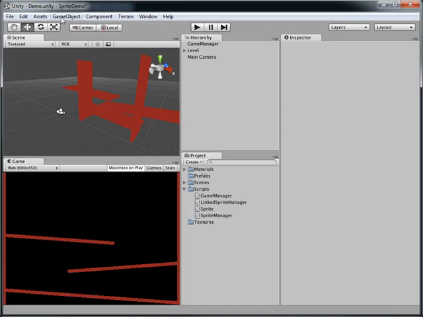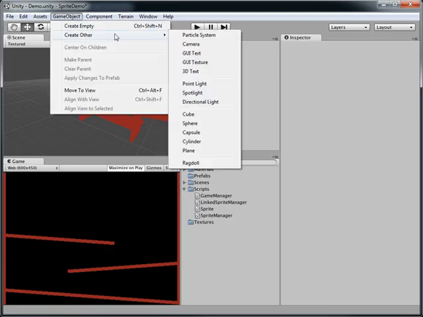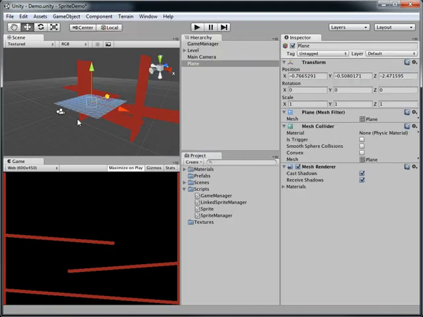To do that, we're going to come up here and create another game object. This time though, instead of creating an empty one, we're actually going to create a plane. That's going to bring our plane in, which is going to come in at some arbitrary location. So we want to zero it out.